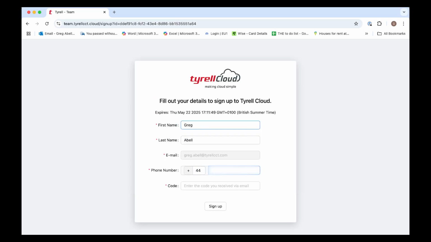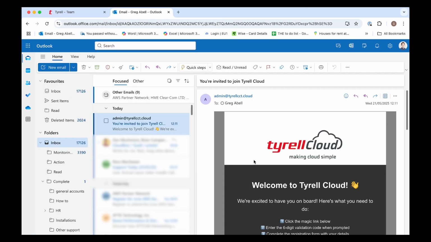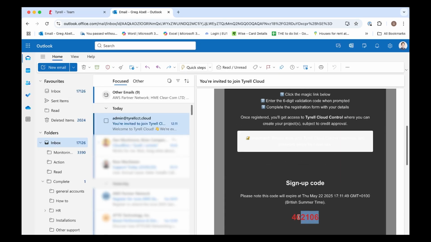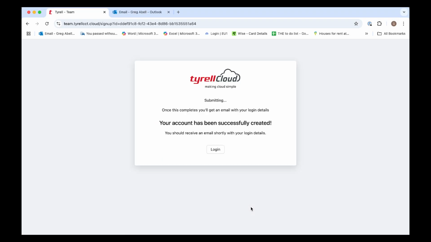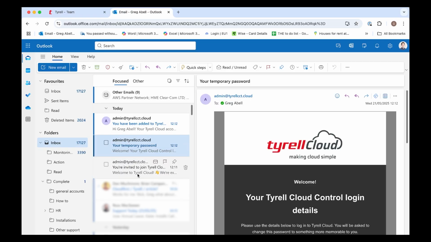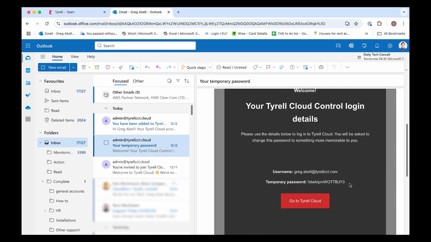The initial form fill here is just capturing some very basic contact details and also verifying the email address from a response code, as you can see here. If we paste that in, our account is going to be generated in the background, and we should receive one of a few welcome emails that we'll be dealing with across this series.